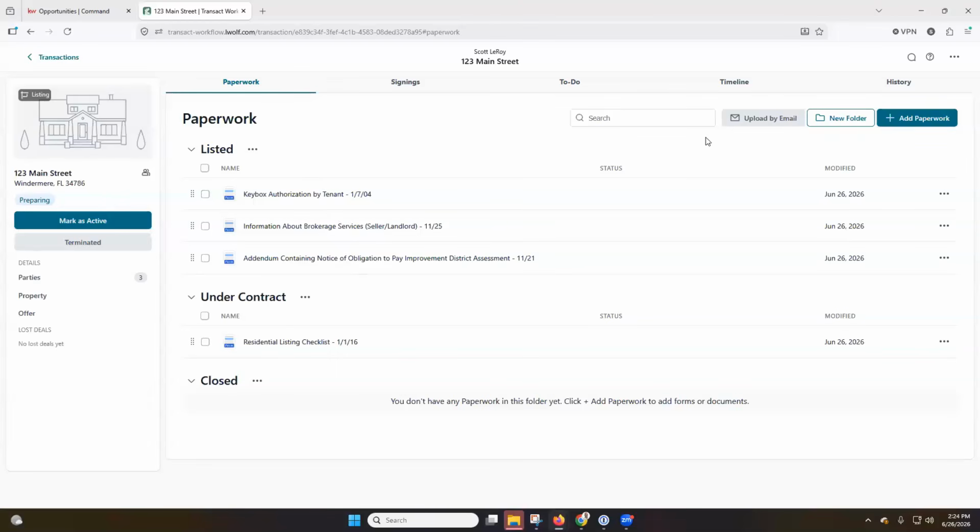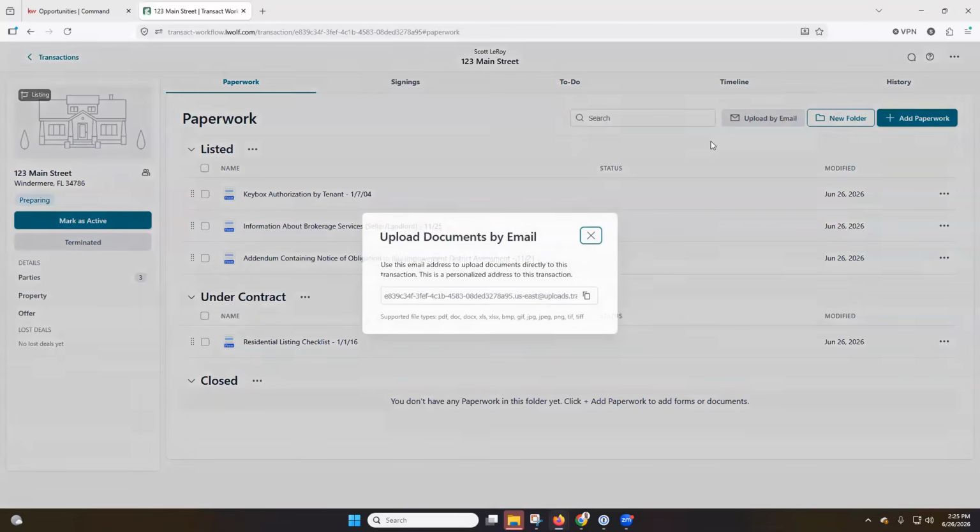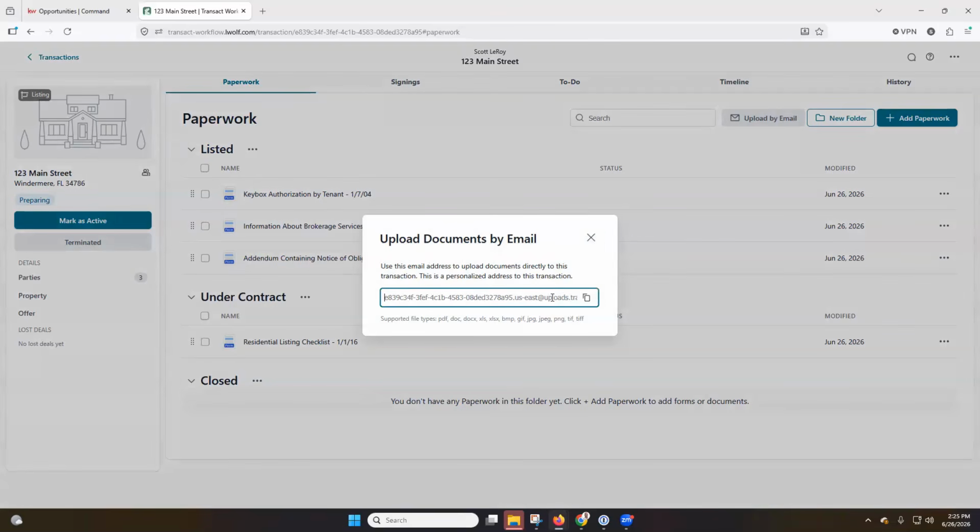All right. I can also click on this upload by email, and this email is going to be specific on here for that one transaction. So if you have someone that is saying like, hey, I want to fill this out in pen and paper, or I'm going to send you over the PDF as an attachment, you can then forward that directly to this email, and that's going to add it in here right away. So as you can see, use this email address to upload documents directly to this transaction. This is a personalized address to this transaction.